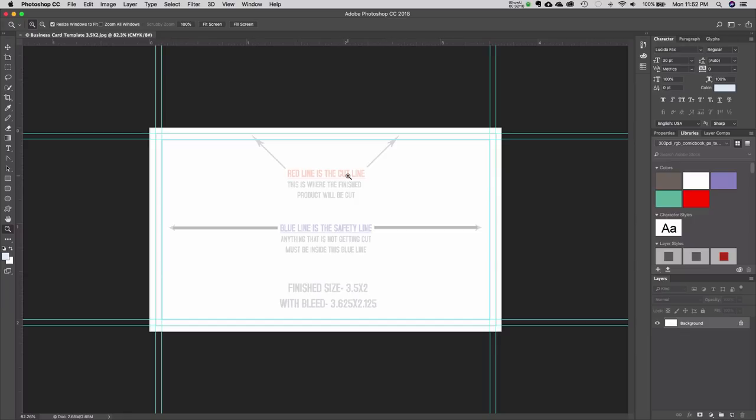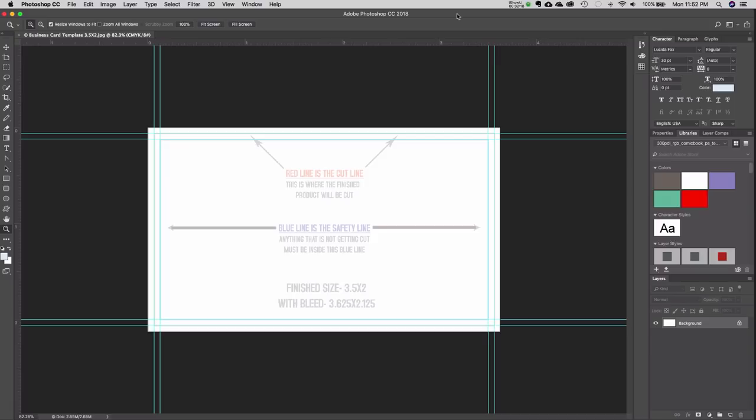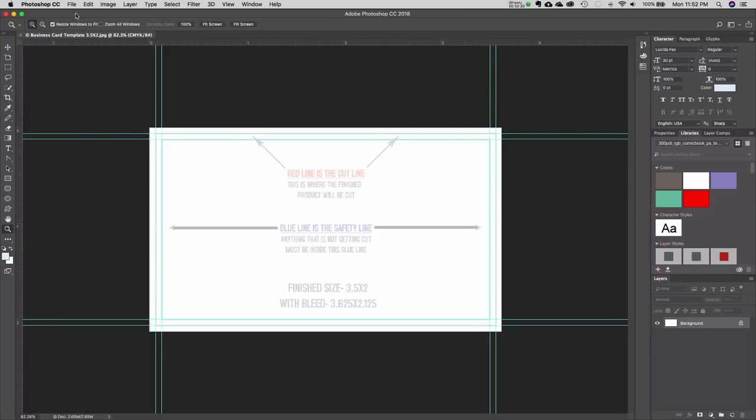So drag and drop or do file open to your document that we downloaded, business card template, 3.5 by 2. So now let's talk about this file. It looks very similar to some of the files that we have worked with in the past.